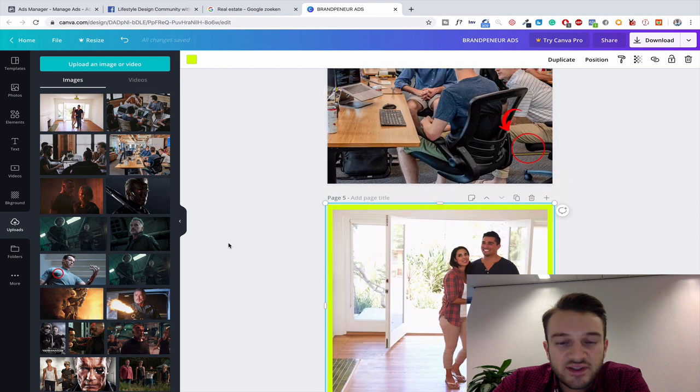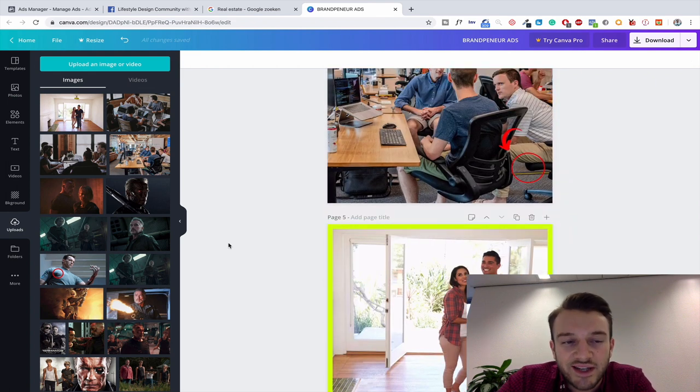Okay, so I hope you got something out of this. Try it out for yourself. Let me know what it does to your click-through rate.